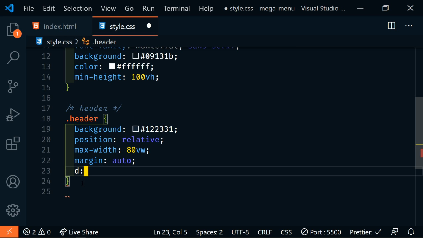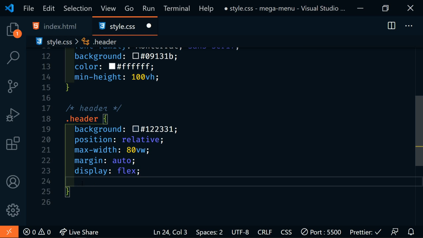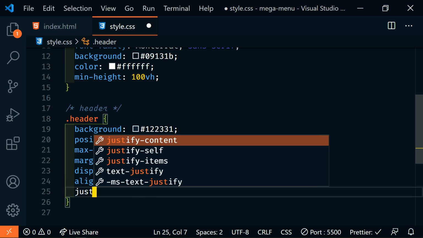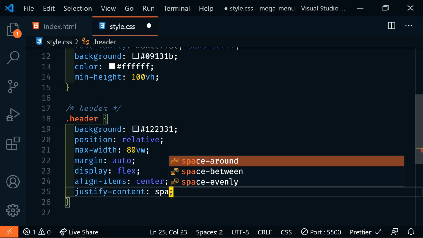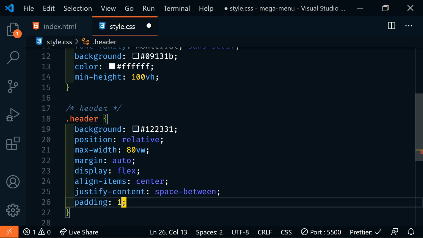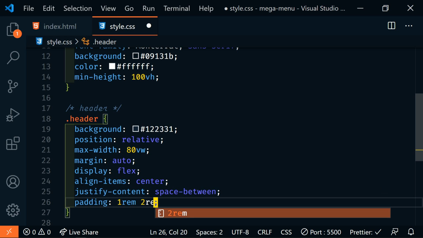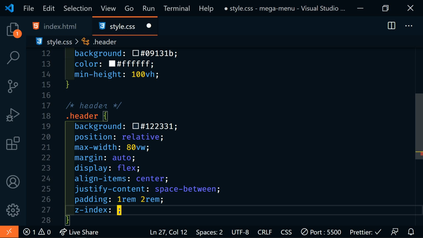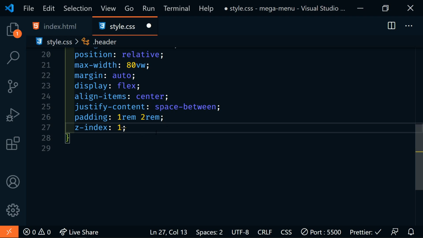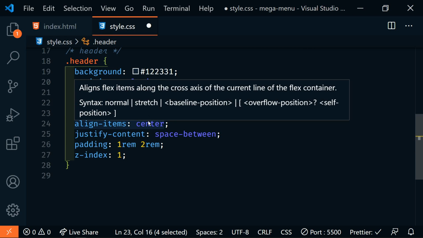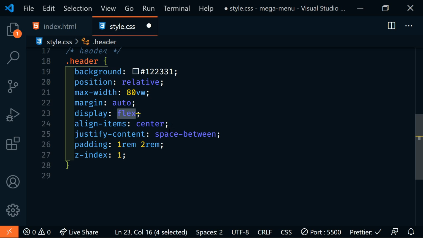We're going to display as flex. We'll set align items to center, and justify content is going to be space between. We'll set a padding of 1 rem top and bottom, 2 rem left and right, and then a Z index of 1. We want the header to always be on top of anything else. All right, and if you're not familiar with Flex, then I've got some videos on that, as well as Grid. We'll be using that a little bit later on.